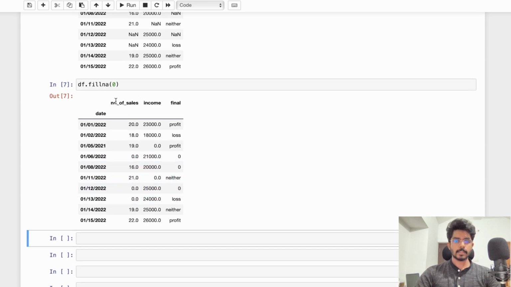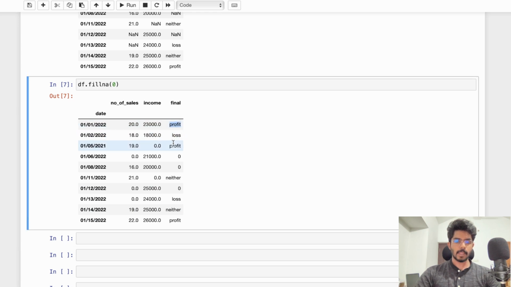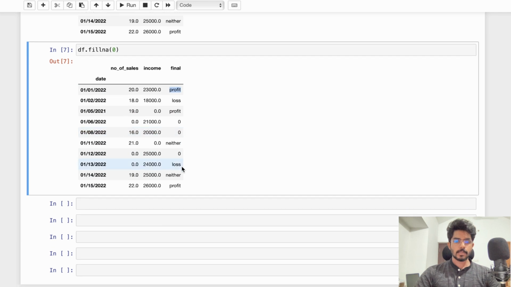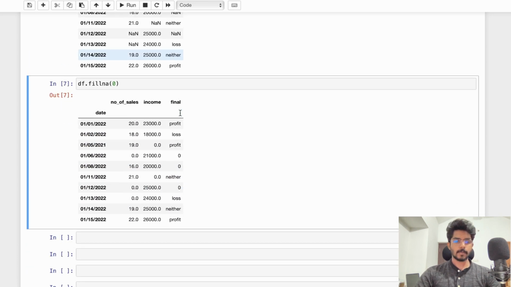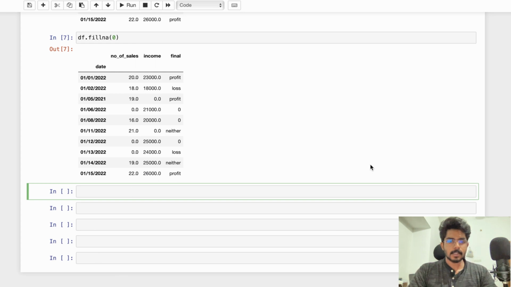So 0 makes sense in number of sales and in income, but 0 doesn't make any sense in final, right? The final column is a string column, with string values. What we could do is provide 0 in these two and some other value in the case of final. How can we do that? Let's see. For instance, let's fill these NaN values with the average of the corresponding column. We will fill NaN values in number of sales and income with the average of each particular column, and for final let's fill the NaN values with maybe "neither".